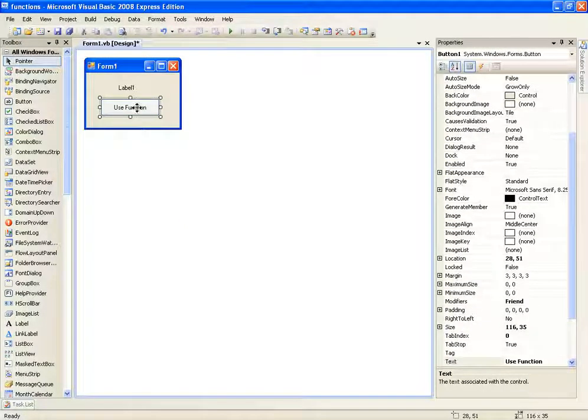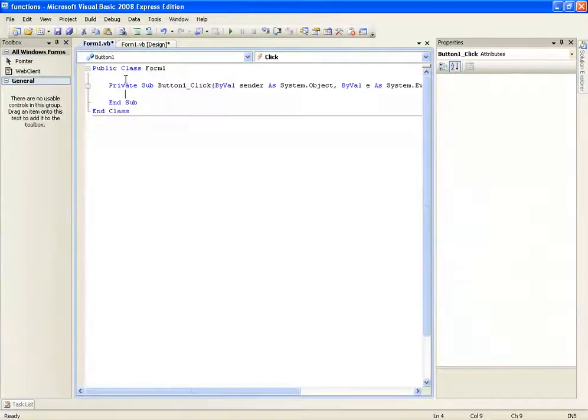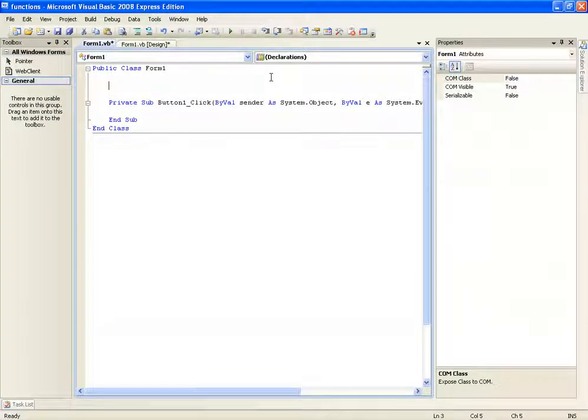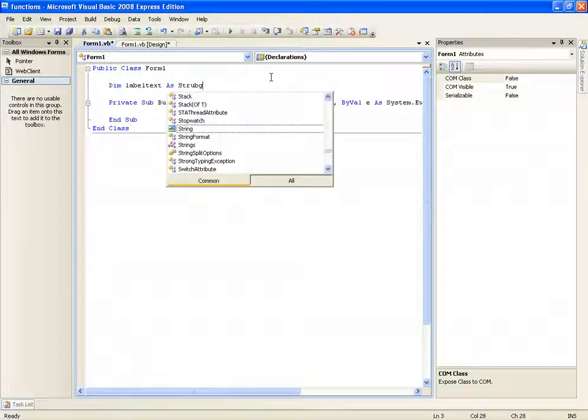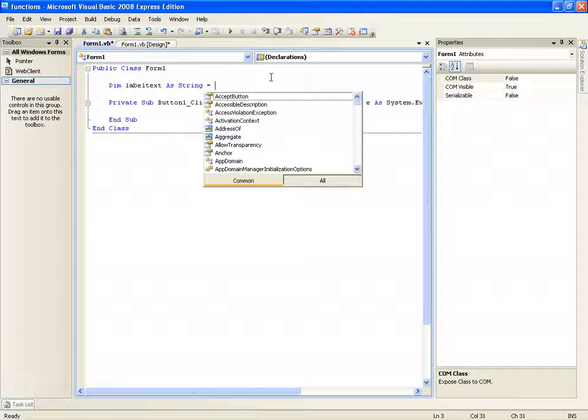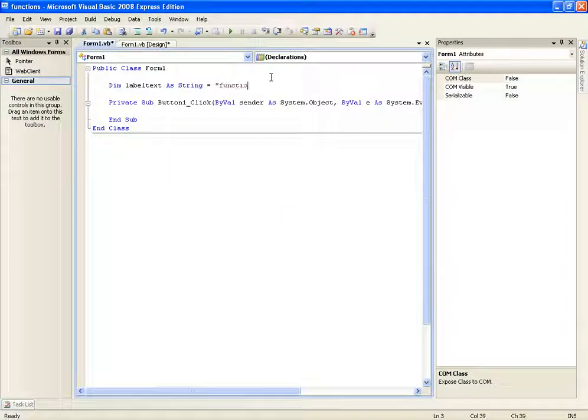Okay, now you're going to need to double click use function. The first thing you're going to need to do is declare a string. So dim, we'll call it label text as string equals functions are cool, lol.